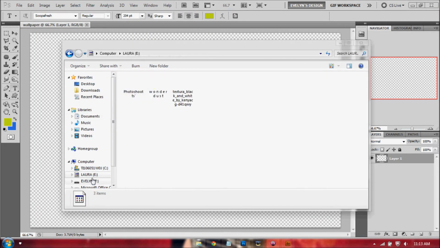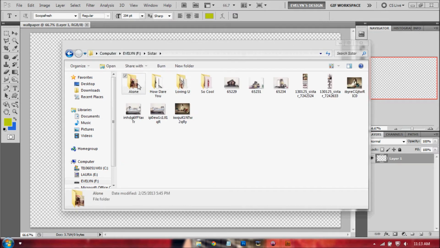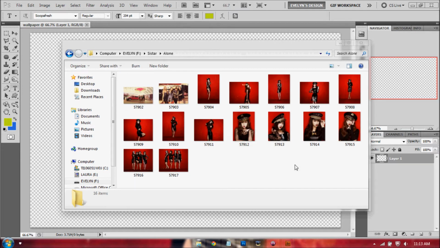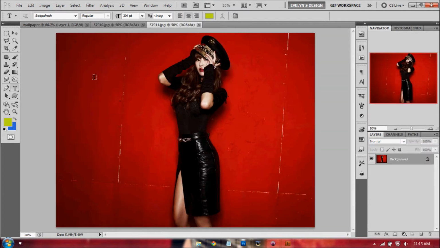Now you're going to go into your photos and select two photos that you want to use. I'm going to use another Sistar member, so I'm going to go into Sistar and into the yellow and concept photos. I think I'm going to use, let's see, Hyorin, and I'm just going to drag it into the top. Or Hyolyn, however you want to say it.